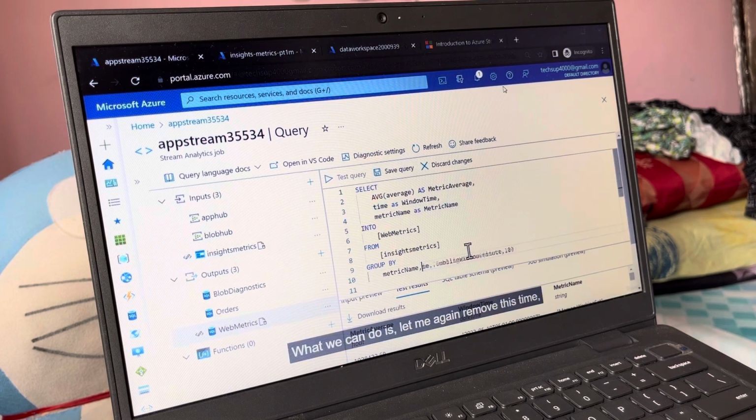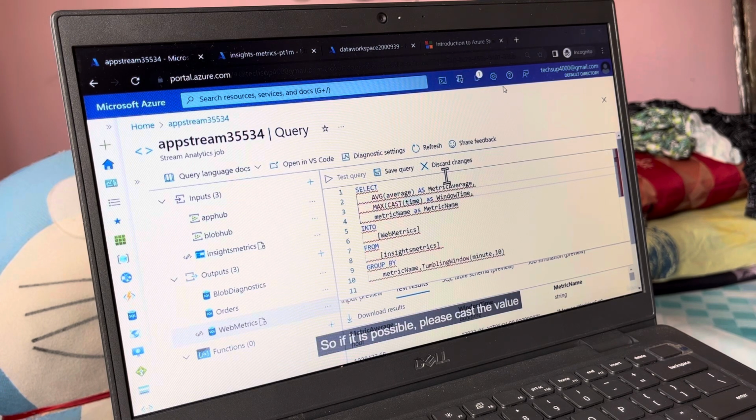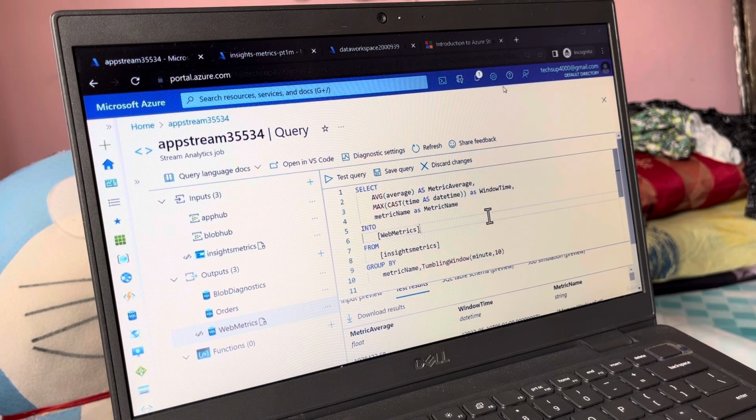What we can do is, let me remove this time, going back here. We want the max of the time value. We can use another function known as cast. So if it's possible, please cast the value onto a particular type that's available in Azure Stream Analytics. So I can cast it as date time and get the maximum value.